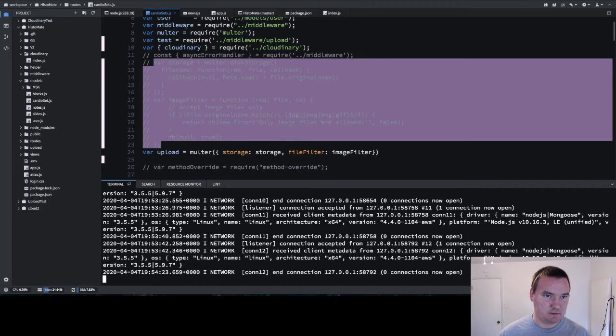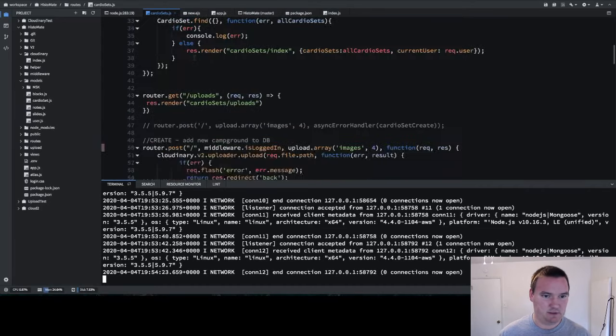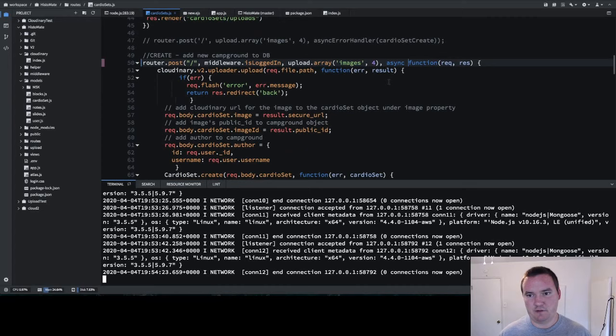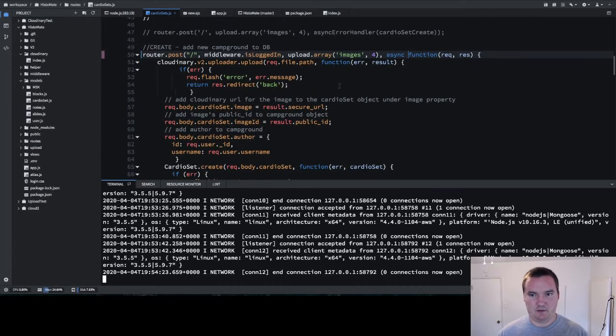Okay, so we want to be able to test this out, obviously. So let's go down here, and we're saying make sure the user's logged in, upload up to 4 images, and then we're going to start using some async code here in a second. In order to use async await in JavaScript, you have to make sure that the function that wraps the async await code is an actual async function. And it's as simple as putting the async keyword right there.